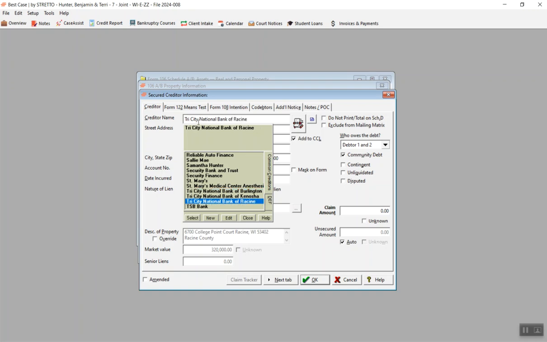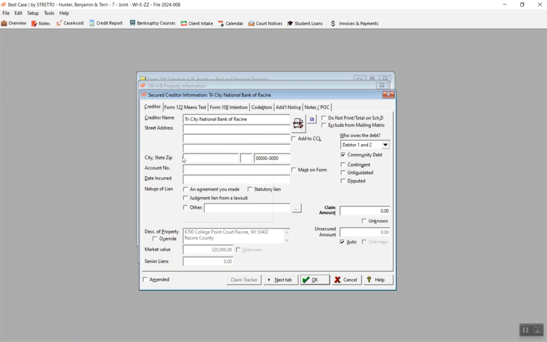So if you don't have it in there, we have a lot of Tri-City National Banks in our exercises, but we're going to just select that one, okay? I didn't put an address in here because this is fictional, and we are going to say the date that was incurred. They did it on September 12th, 2011, so 9/12/2011.